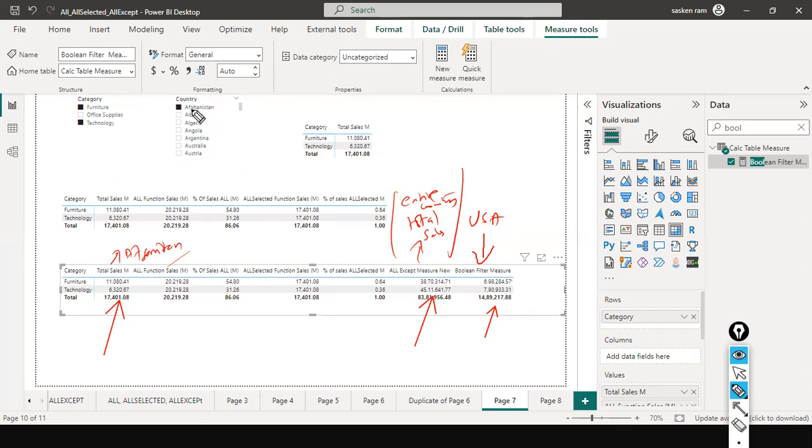Show me in Afghanistan furniture what is the total sales. Show me in Afghanistan what is the total sales made in technology. But here it simply overrides this one. It simply removes the filter because it can obey only for category. In the ALLEXCEPT function, I mentioned only the category. Hence, it shows the total sales we made in all the categories.